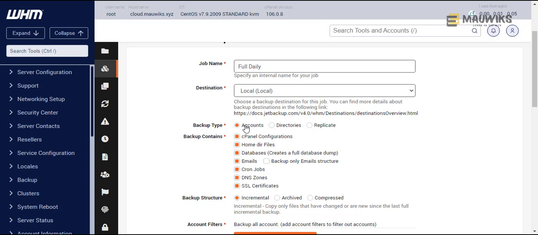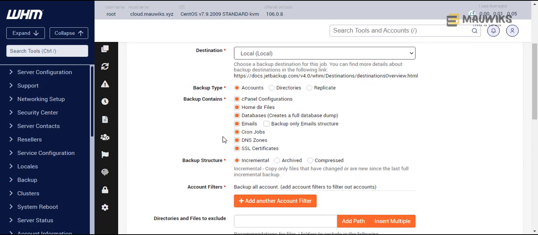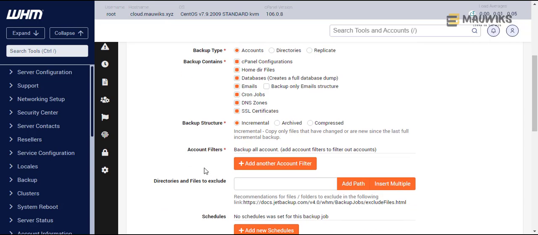So accounts, directory, we want to select the accounts because we want to back up all the accounts, the cPanel accounts. Backup only emails, no, we don't want that. We want the whole structure of email that can be migrated to another server. And we also want to select incremental.